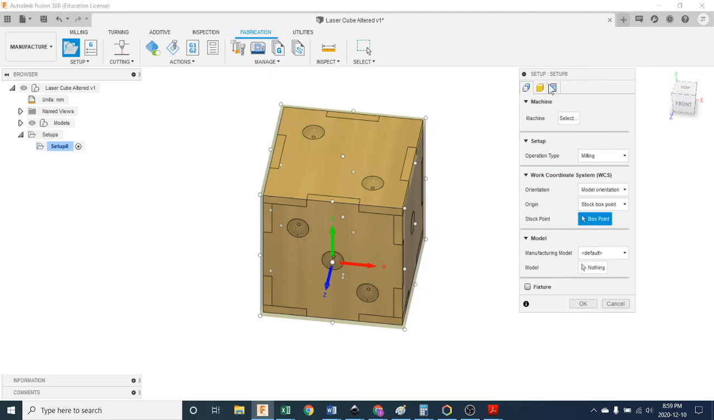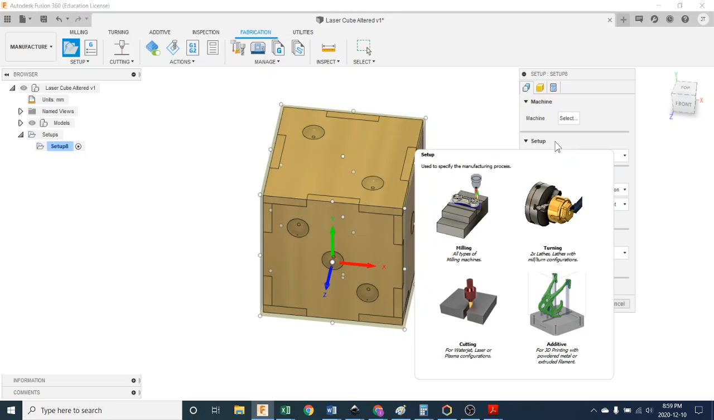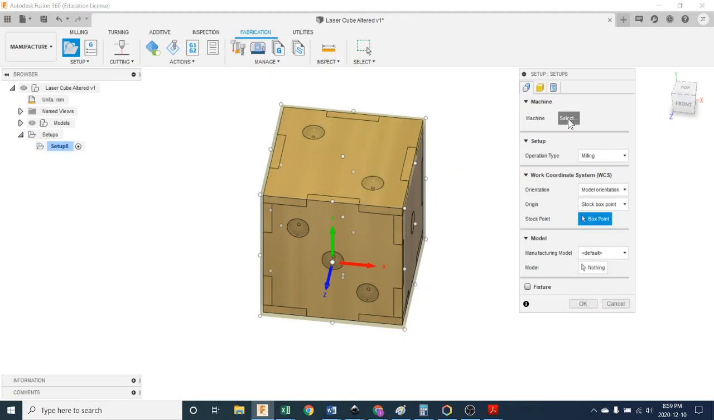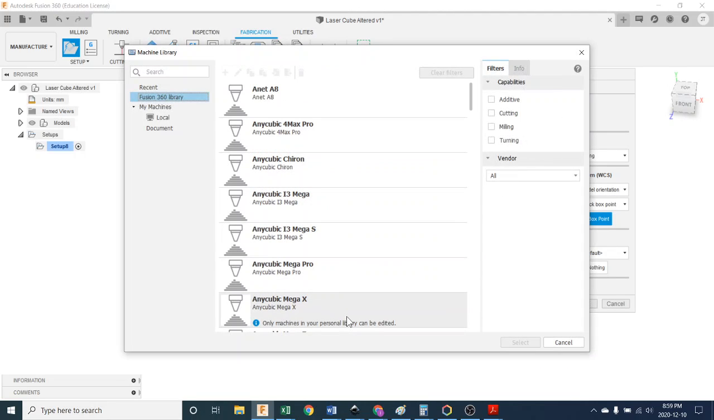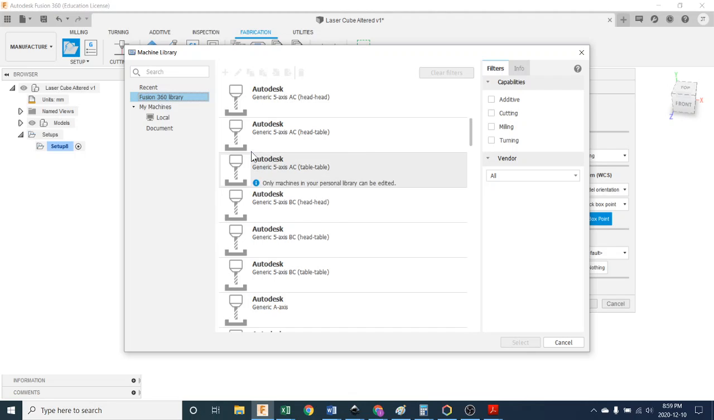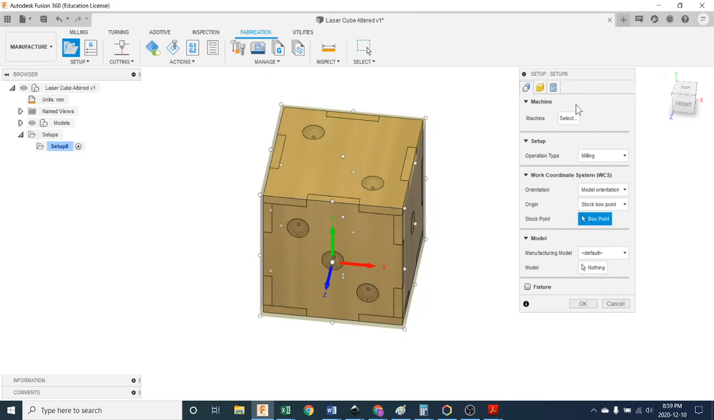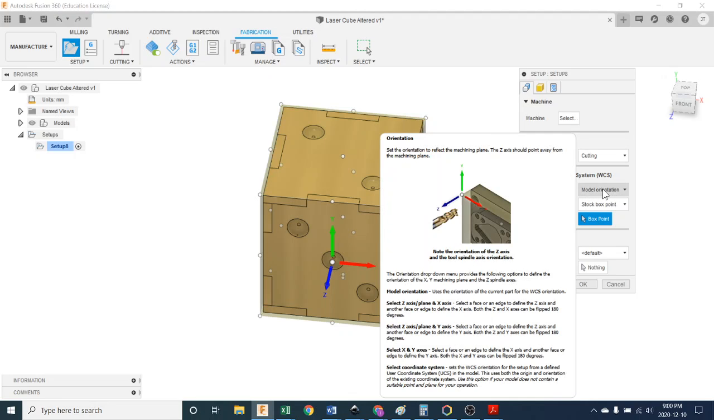And there's a lot in here, but we only have to work with a couple things. Don't worry about machine. It would be nice if we had one of these machines and we could just click on it, but that's not quite how it works. So I'll hit cancel. Don't worry about this part. We're going to worry about the operation type. So we're not going to mill, we're going to cut. And then we are also going to consider model orientation.